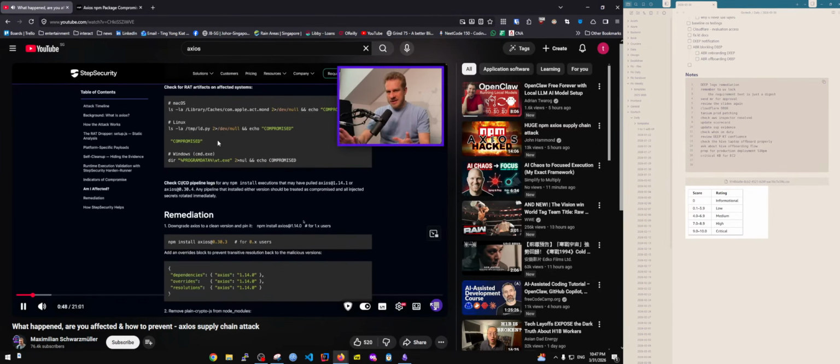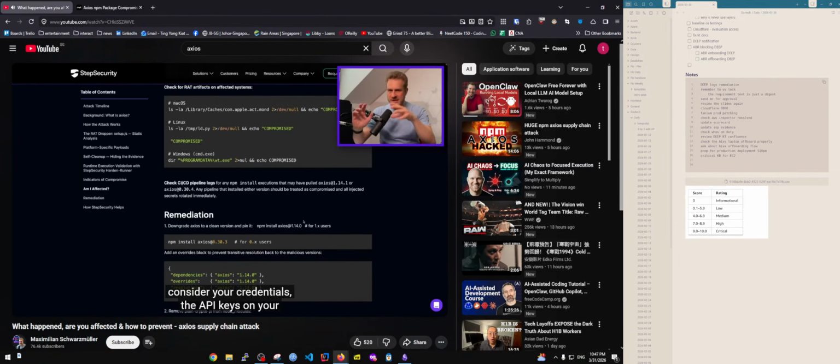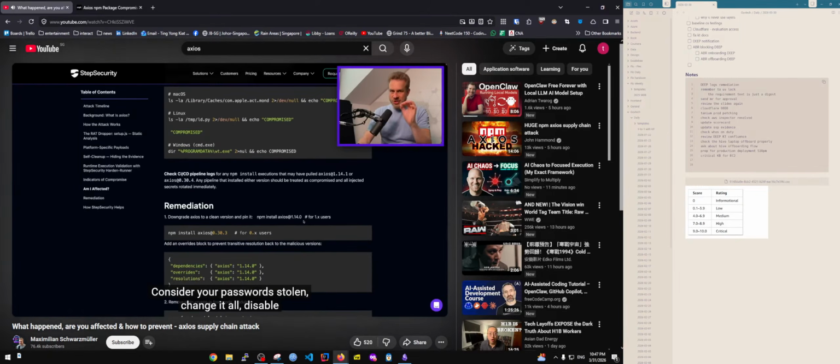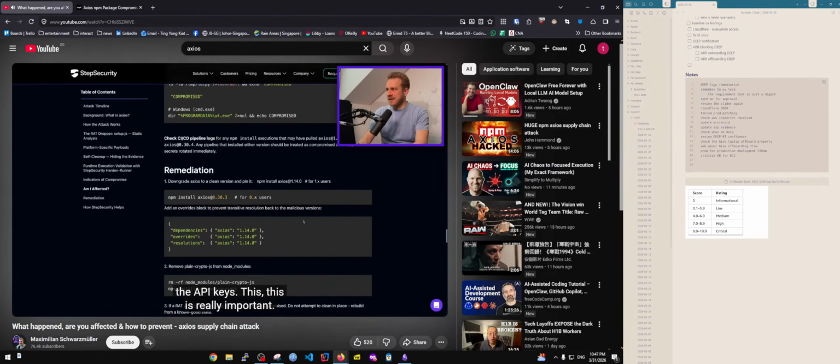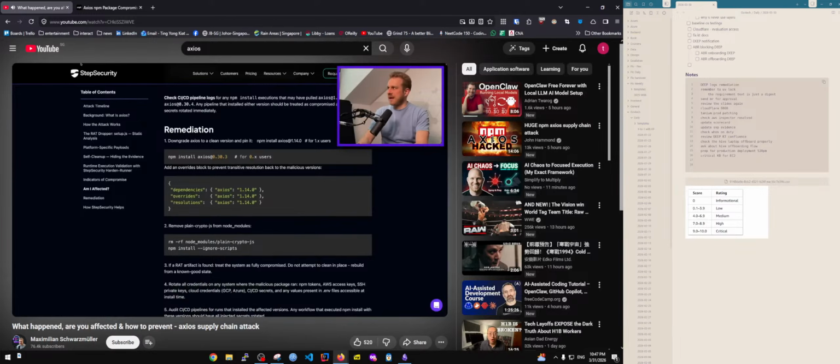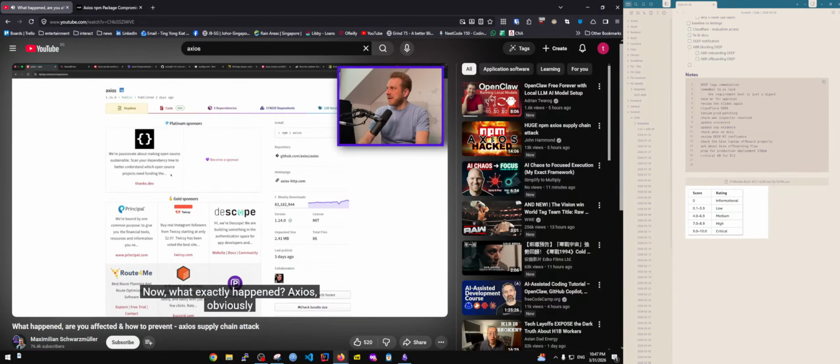You will need to rotate your secrets, change your passwords, consider your credentials, the API keys on your system, everything that is on your system stolen. Consider your password stolen, change it all, disable the API keys. This is really important. Now, what exactly happened?